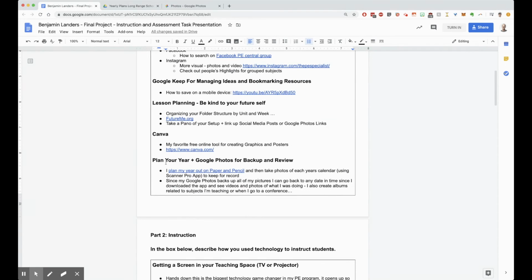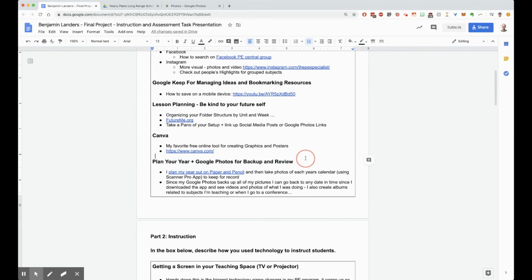And last but not least, this is one of my things that I've been doing since I got the app, the Google Photos app. I use this personally to back up all my photos. But I also use it since I take most of my photos on my personal iPad or my iPhone, it backs up my school photos and personal photos.